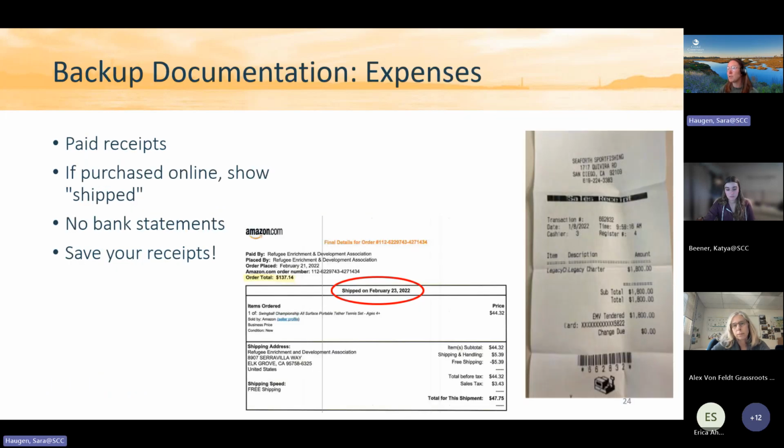As I mentioned, you'll include receipts as your backup for these expenses. So for things like Amazon, you want to make sure it shows that it was shipped. That's just a detail where we know it was actually ordered as opposed to something in your cart. We cannot accept bank statements. We really do need the receipts that you have. So make sure you keep those receipts for any purchases you make that you intend to bill to the grant.